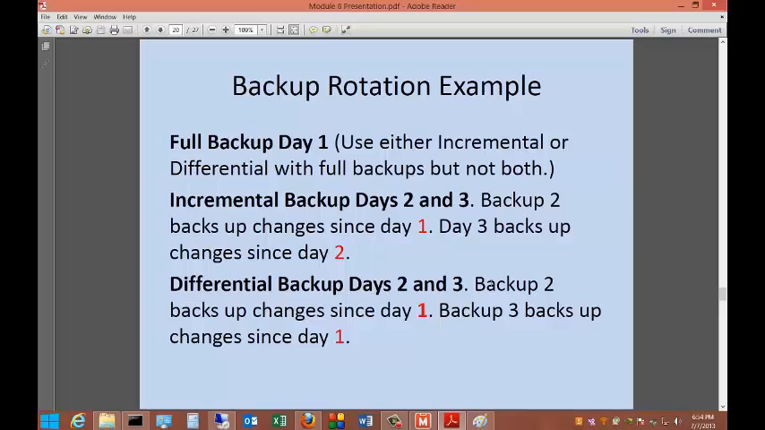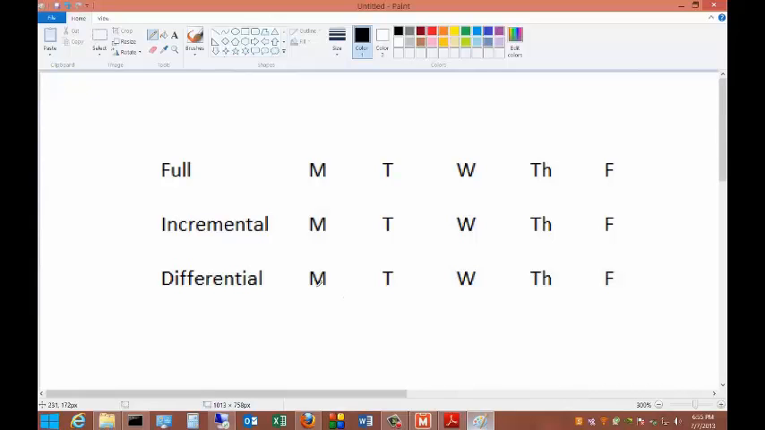Differential is a little different. It will back up changes since day 1, and then backup 3 will back up changes since day 1. So that's the basic difference between the two. It's easier if I show you in this graphic.